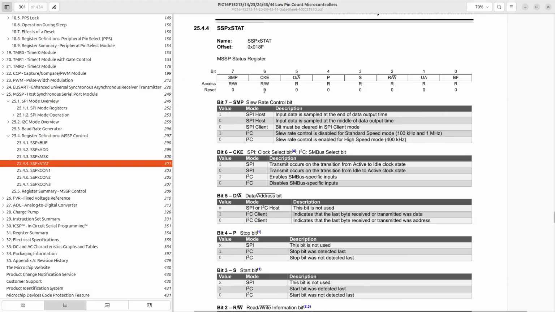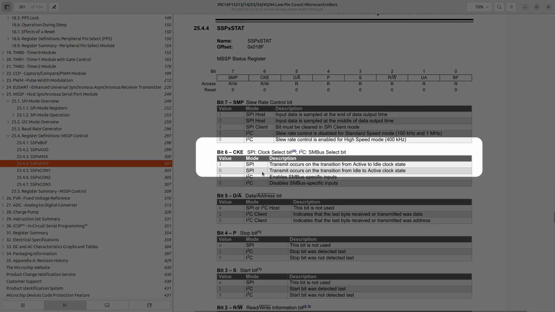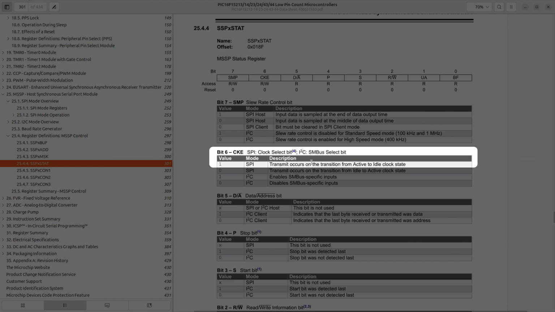Another thing we had to do is set the CKE configuration bit for the serial port. According to the datasheet, that means that transmit occurs on the transition from active to idle clock state. Yeah, I also didn't understand that.